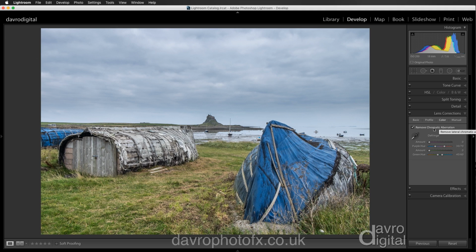Now this is chromatic aberration. Once again, you'll notice it's already ticked because we did it under the basic tab. This is where it's going to remove any chromatic aberration, that fringe you get around edges. It might be a cyan color, could be a purple color, and you can remove it by using the sliders here. I know with this image it's free from chromatic aberration, but I still like to leave the box ticked.